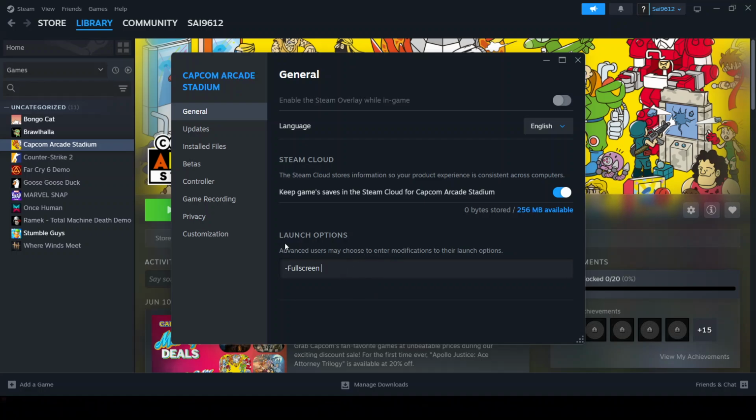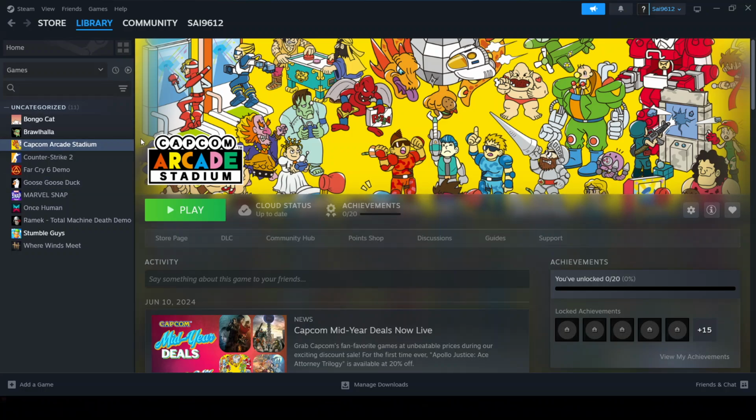When you're done, you don't need to hunt for a save button. Just close the Properties window. Steam saves these changes automatically, so nothing else is required here. The next time you launch the game, Steam will apply the settings you entered.